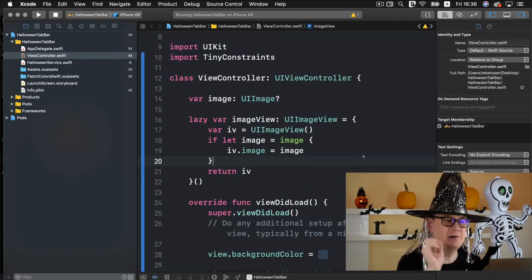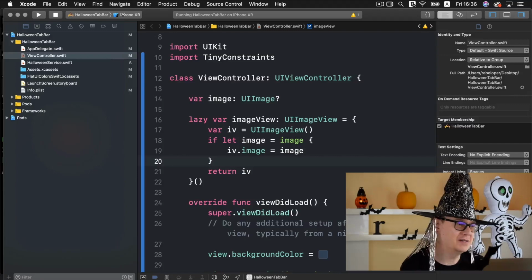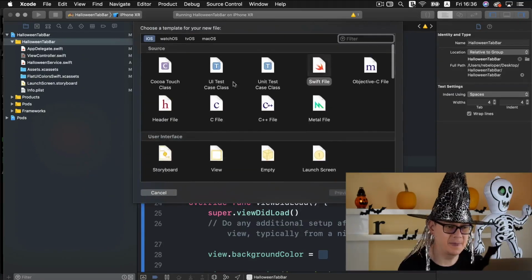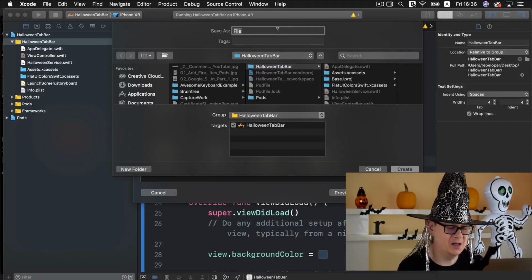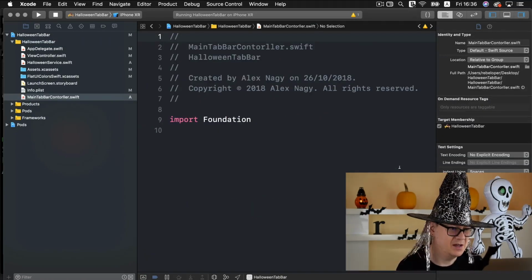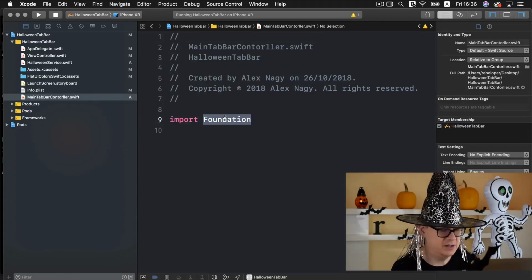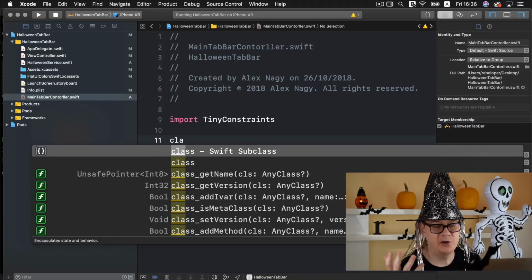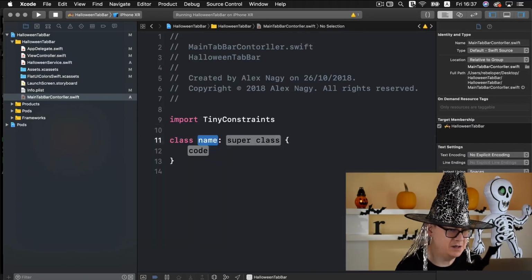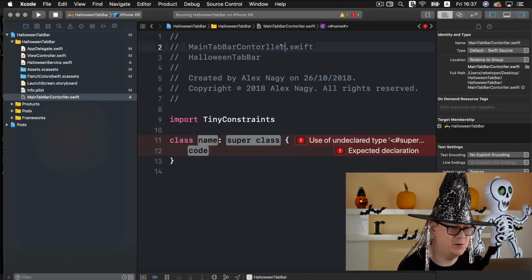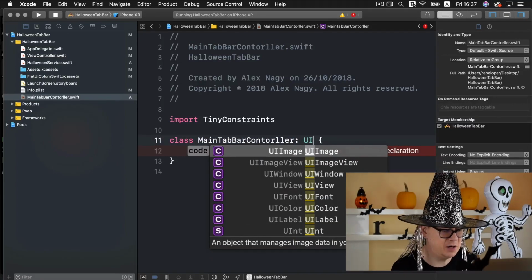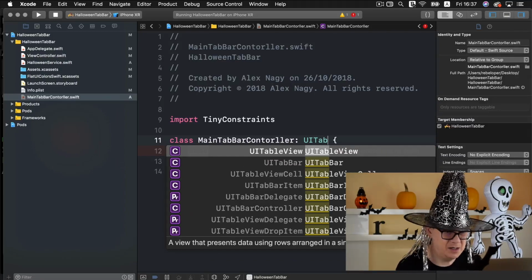Now it's time to create our tab bar controller. So let's right click here and select new file. It will be a Swift file. Click on next, and let's say Main. Okay, let's create it, and let's import TinyConstraints here. Oh, you could simply import UIKit too if you wished. So here we have a class, and the name will be MainTabBarController, and it will be of type UITabBarController.